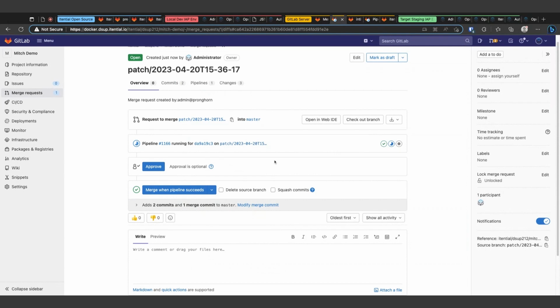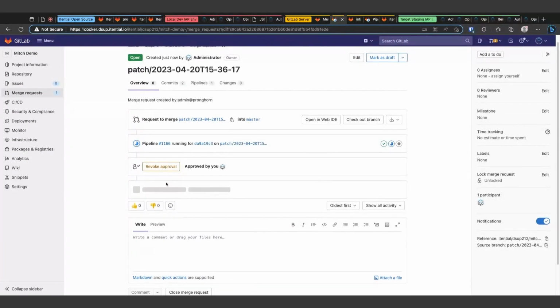For this to be promoted to my target IAP, I'll need to approve and merge this MR in order for that update to be posted to the target IAP. So as I just reviewed the changes and confirmed my expectation of an additional component, as well as the change in a reference in the manifest and the operations manager automation, I'll go ahead and approve and instruct this to merge when the pipeline succeeds.